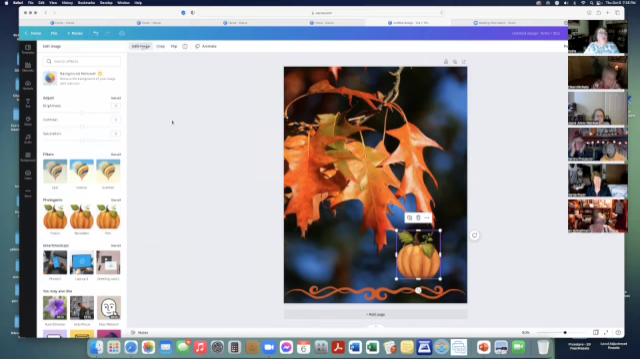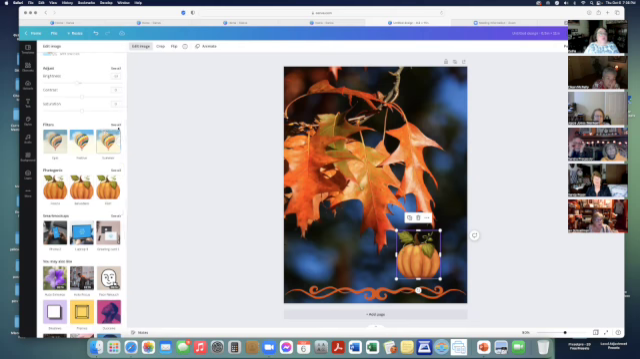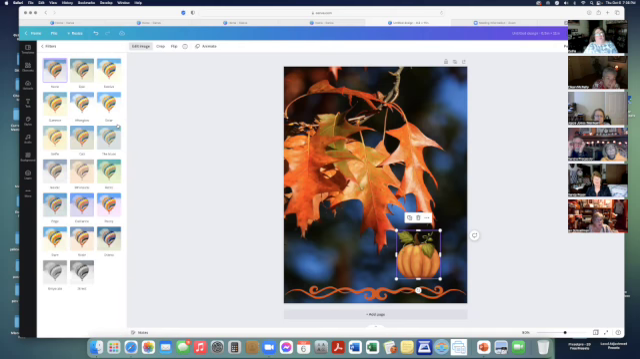Okay, so we can change the brightness of it. Although I don't notice much difference there. Contrast a little bit there. You have filters that you can put on it, and then there's always see all. When you see the words see all, that means there are plenty more.